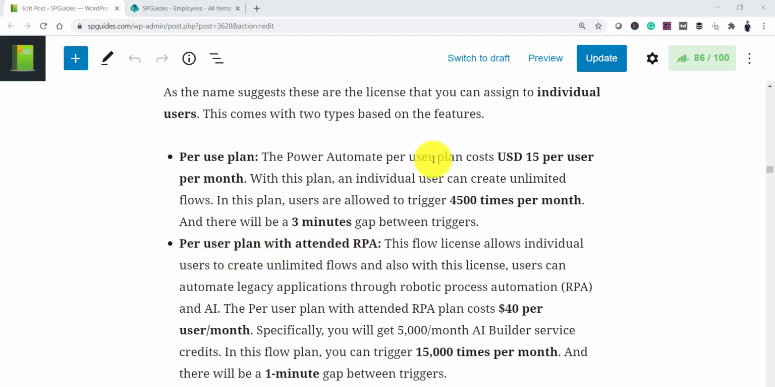The per user plan will cost you $15 per user per month. With this plan you can create unlimited flows, but there are a few tweaks on this. You are allowed to trigger 4,500 times per month, and there will be a 3 minute gap between the triggers. That is the main thing.